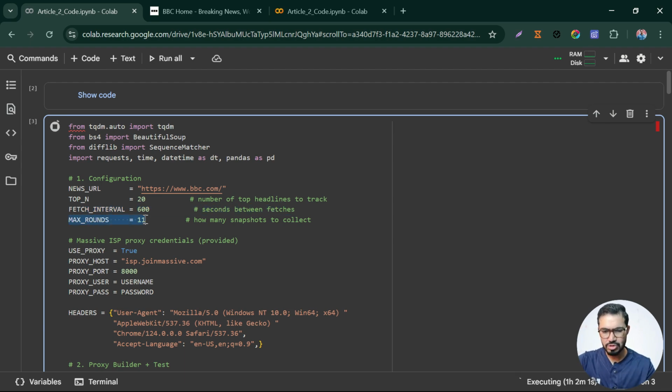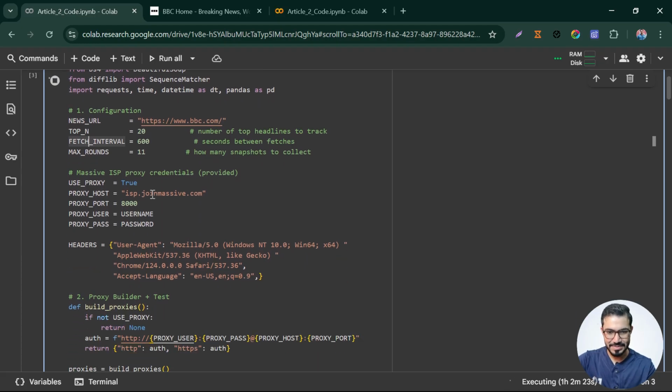Then the maximum we want is 11 rounds, which means I want to scrape this website 11 times. You can update it to 1100 as well if needed. If I run it 11 times, it will take roughly 1 hour. As you can see, it is already running. I had already run it so that maybe by the end of our talk it might be completed. If not, I have already prepared the results.